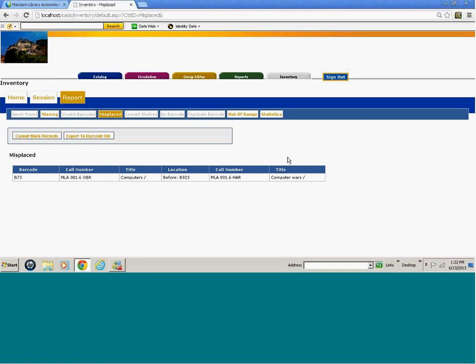Okay. All right. Next we have duplicate barcode. Duplicate barcode would really only pertain to anybody that was using 2.8, which is one of our older systems. The newer versions do not allow for duplicate barcodes.